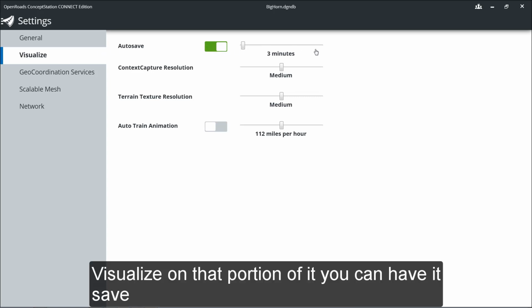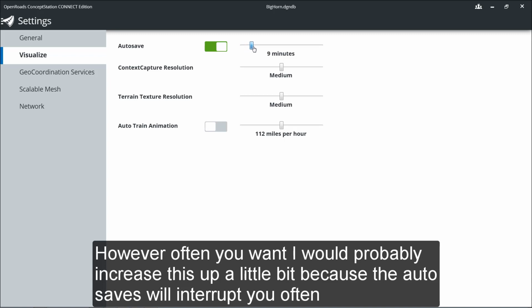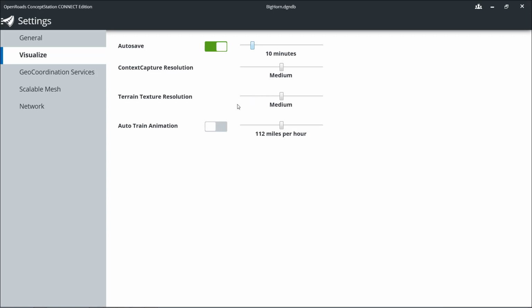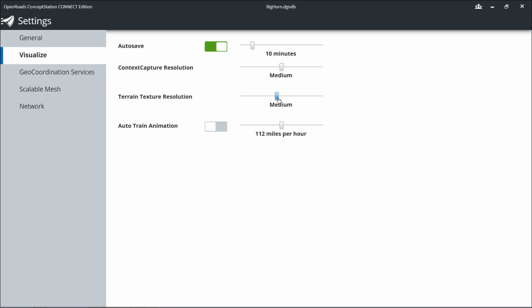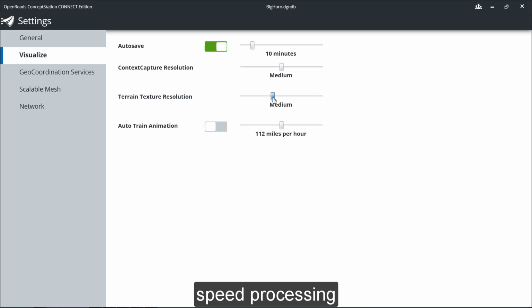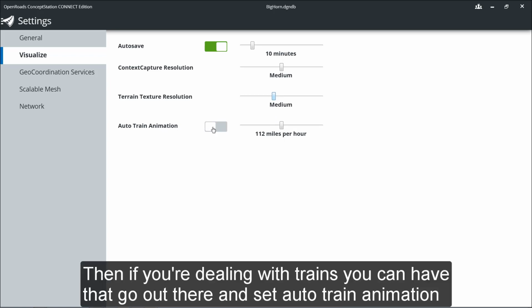Visualize. On that portion of it, you can have it save however often you want. I would probably increase this up a little bit because the autosaves will interrupt you often. Okay, and then you can tell it how you want the resolution to be set out there. It depends on your computer processing speed. You might want to set this low if you have an older machine. And then if you're dealing with trains, you can have that go out there and set auto train animation.